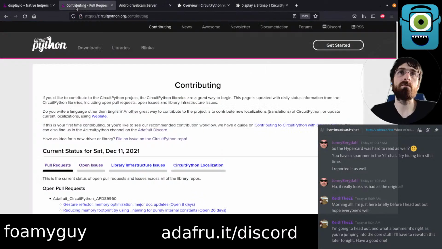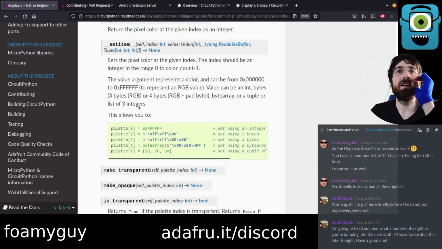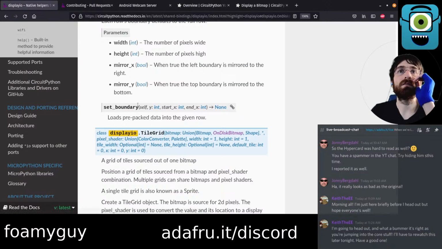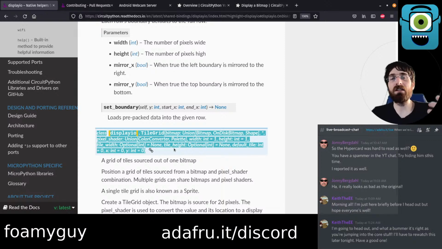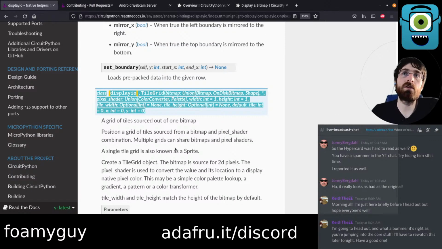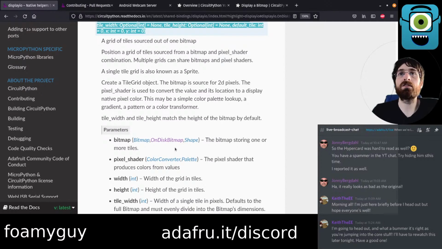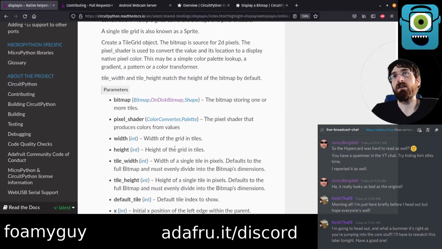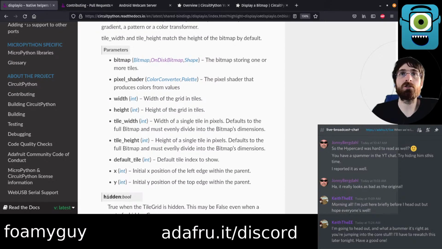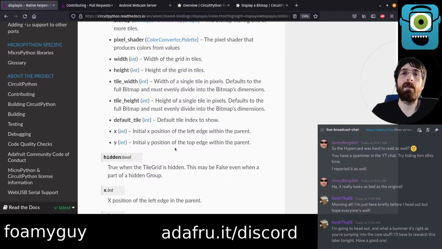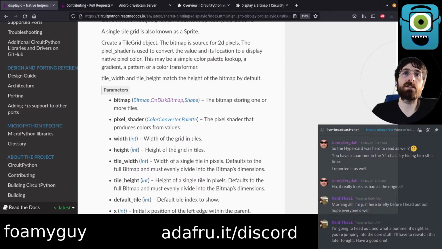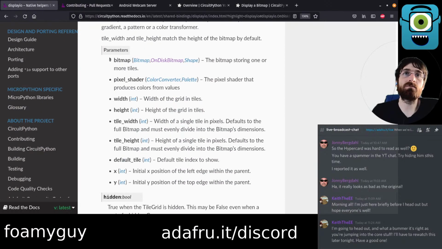Perfect. So in display.io, we have TileGrid. TileGrid is a thing that holds stuff that goes on the screen. Usually it holds a bitmap. There are widgets that extend TileGrid, so they maybe hold their own bitmap and they manipulate what it looks like. Label has a tile map internally. Like pretty much anything you want to show on the screen has a tile map somewhere in the stack of objects.